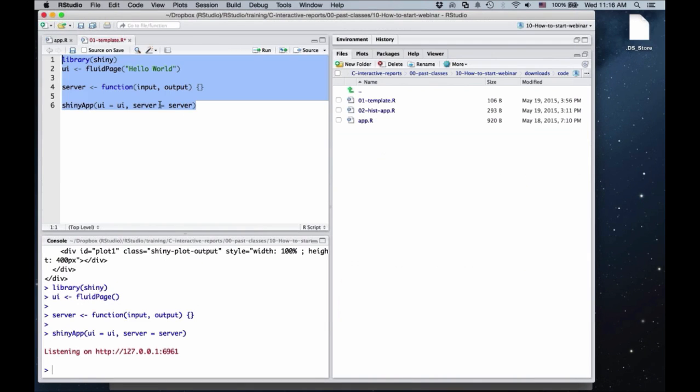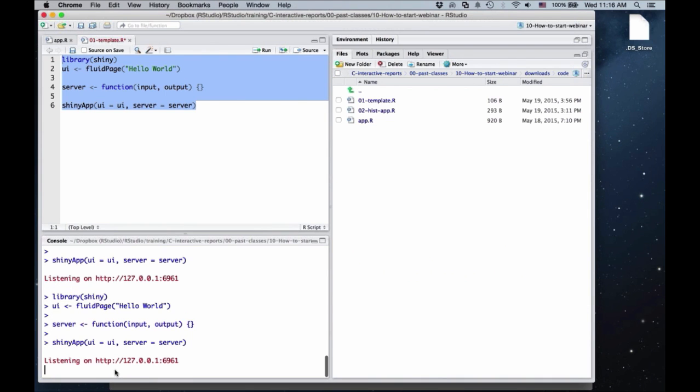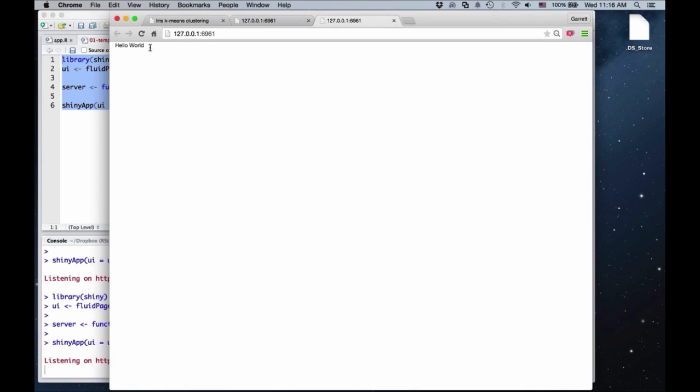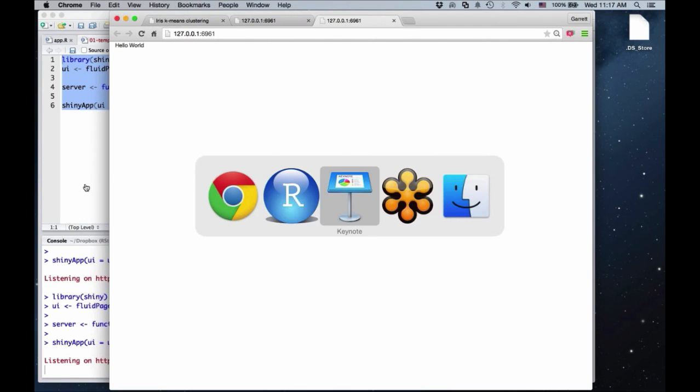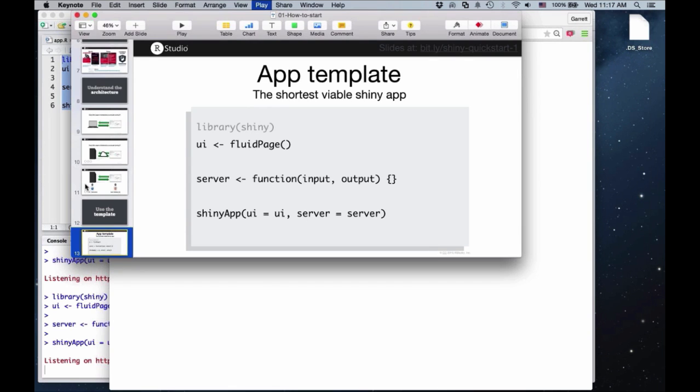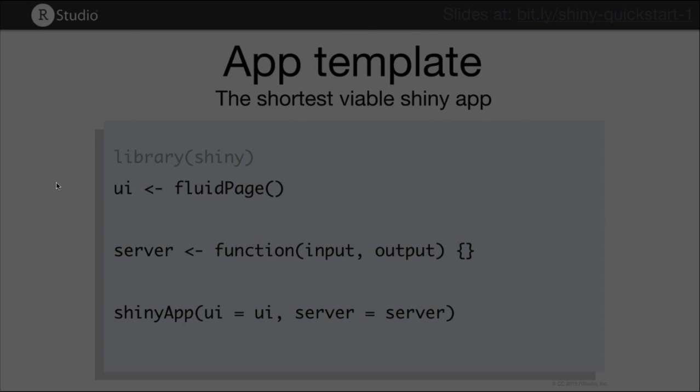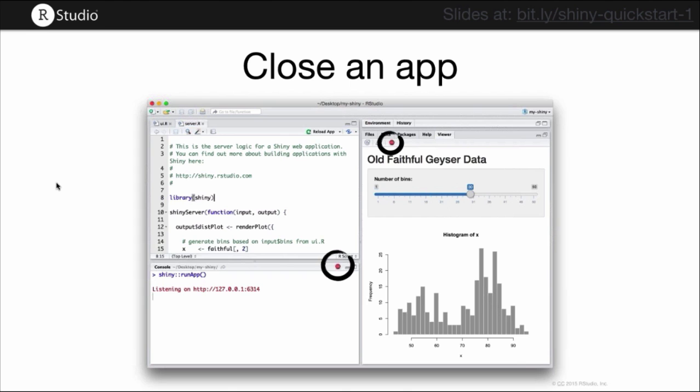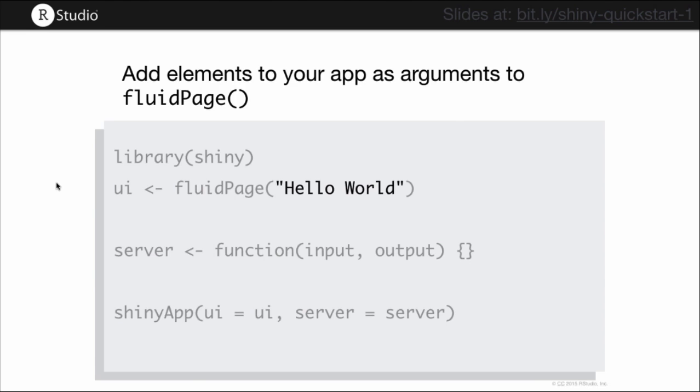So now I'm going to copy and paste the template with my hello world in it. Run that, it launches a new app, and you see that it put hello world into our app. Well, obviously we want to put more than hello world in our app, so let's take a look at how we should go about building out our app. You've seen the stop signs that stop our apps, and this is the code I just ran.